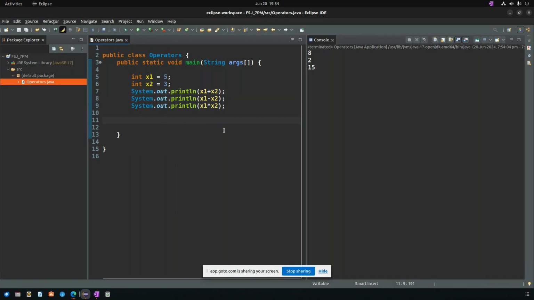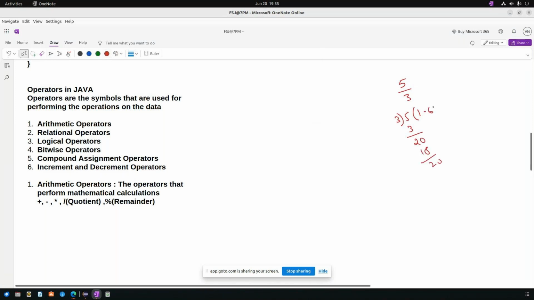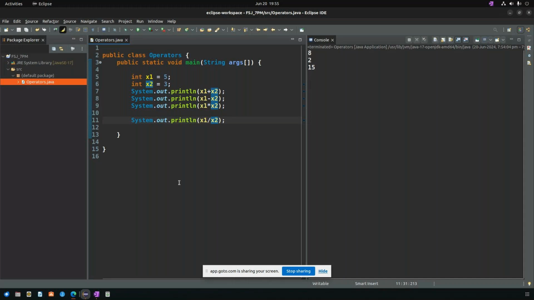So now we need to talk about the division operator. Okay, so what does the division operator do? So if you are dividing this, generally what we will think of is, if you are going for 5 by 3, you might be thinking the answer will be somewhere around 1.667 and all. Okay, but for your surprise, the answer is going to be 1.